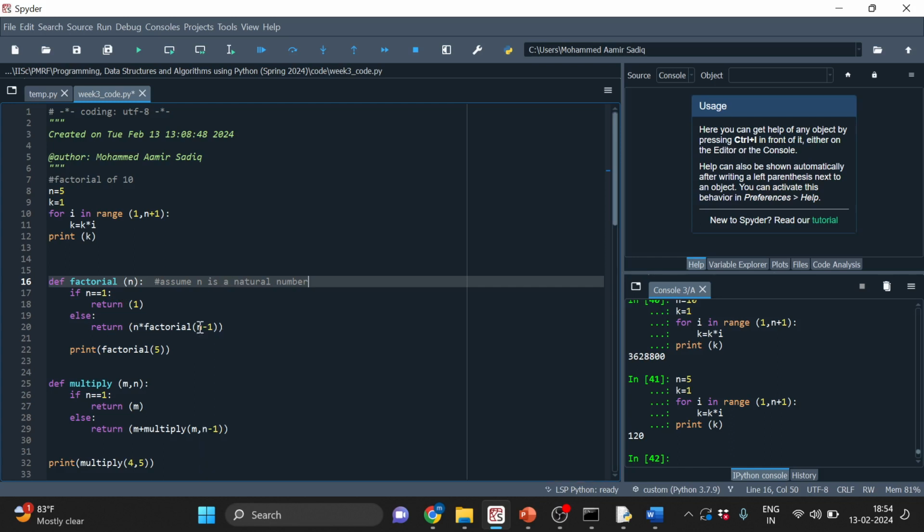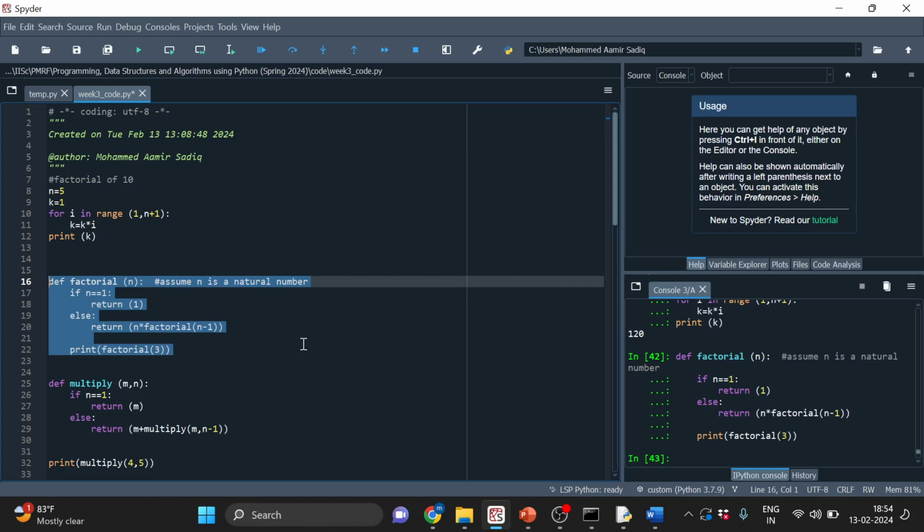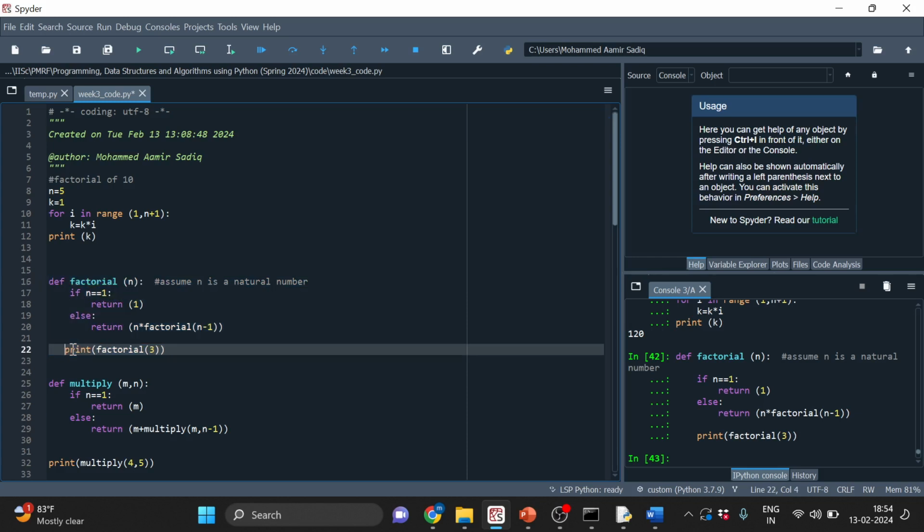Now suppose my factorial is, say, not 5, it's 3. Okay, let's run this entire thing. What is factorial of 3? 6, no? Now let's not worry about the answer. Oh, sorry. This has to come outside.